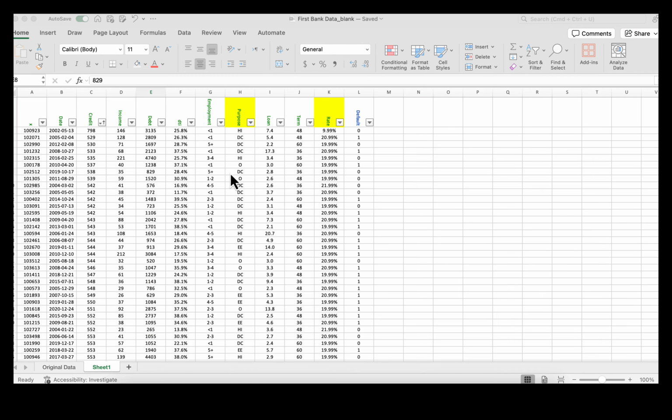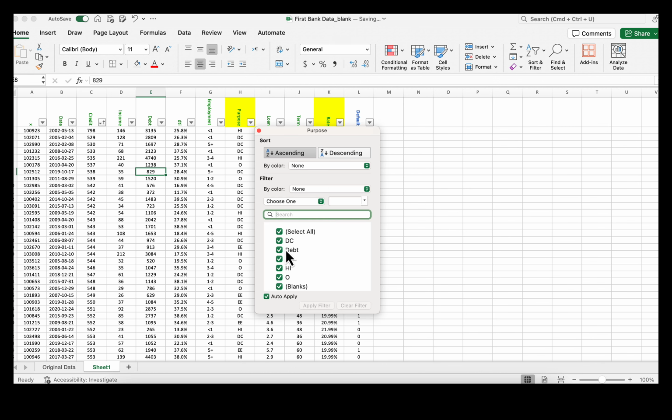Check. So now it's time for purpose. Based on the data dictionary you had in the PowerPoint, you can see the purpose of loan has 4 categories: DC, AE, HI, and O. You can see this on slide number 12 of your PowerPoint. So I should expect to have 4 categories. However, we have more categories, and we have debt, which is not within our original categories, and also blanks, which means blank cells that we need to take care of.